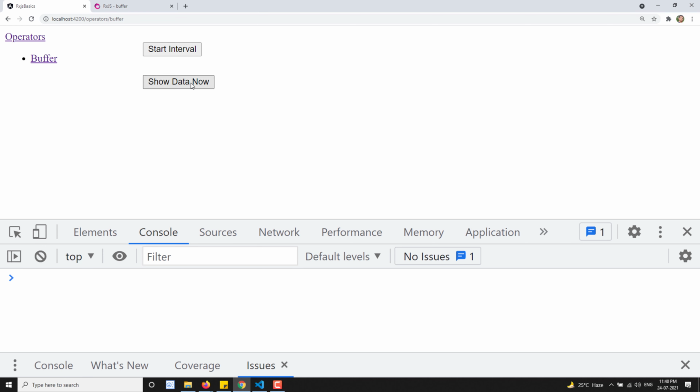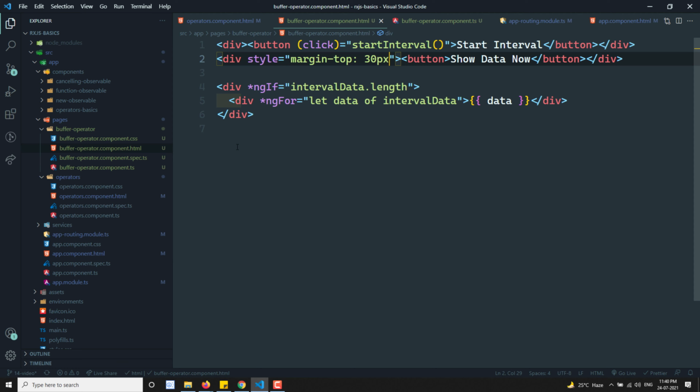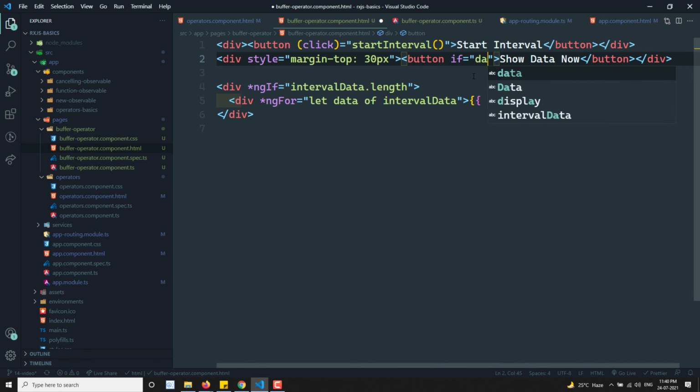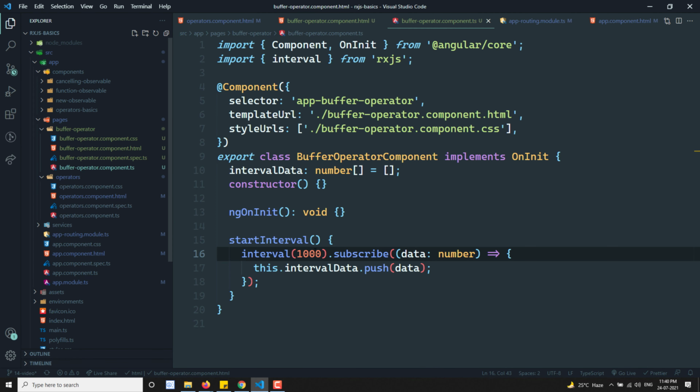So now if I click on the start interval, it needs to start the interval, but it should not display the data. When I click on show data now, then it has to display the data, whatever the interval has been counted. Only when I click on this button does it have to display. So what I can do is, here we have a start interval, right? Now this button I will take as something like show button. This is an ID. I am keeping this one as an ID, and now let's go to the .ts file.